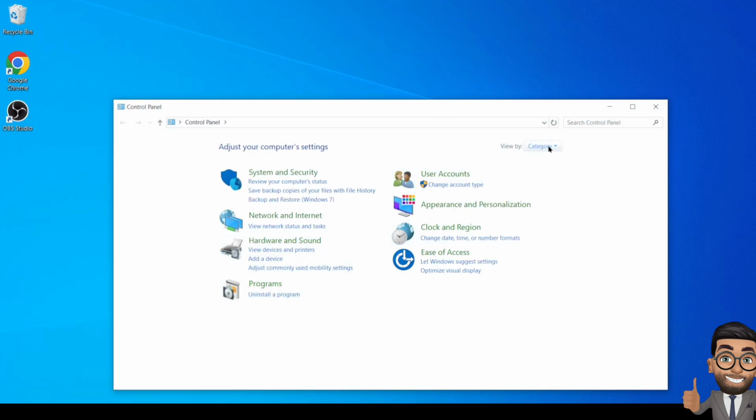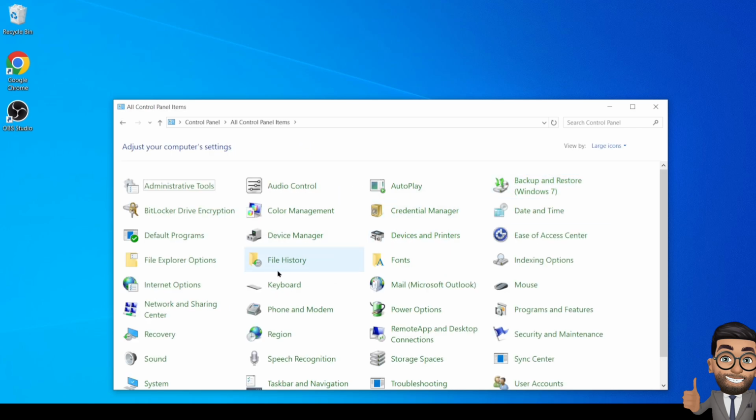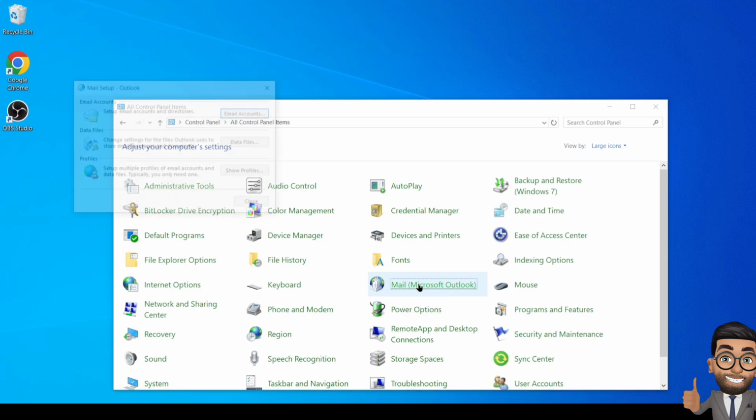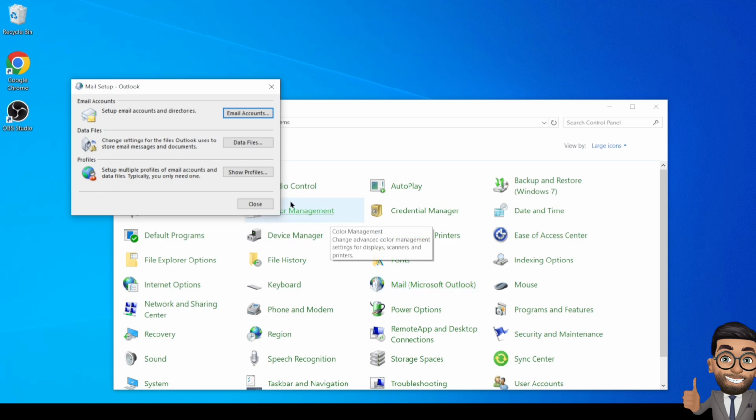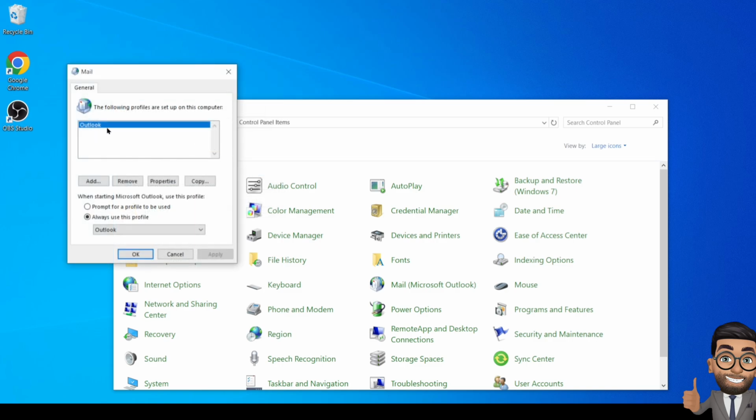And in here, we'll click on category on the top and then large icons and then look for the Mail application. You might see 32-bit, but that is fine as well. Double click on it to open the profile configuration window. And in here, we'll have to select Show Profiles. And this is the existing profile which I have on my computer. You may or may not see any profile already existing.